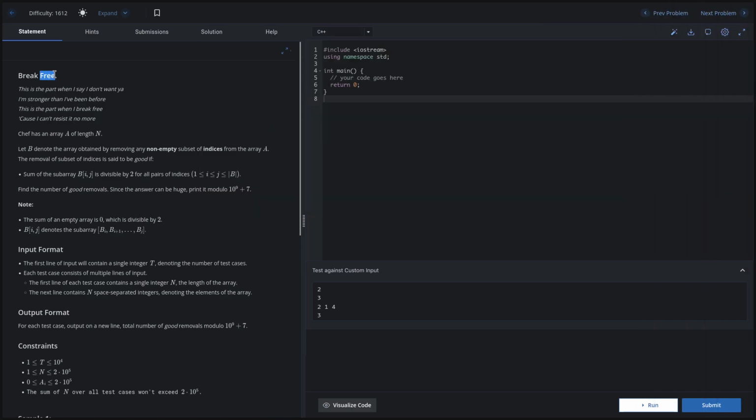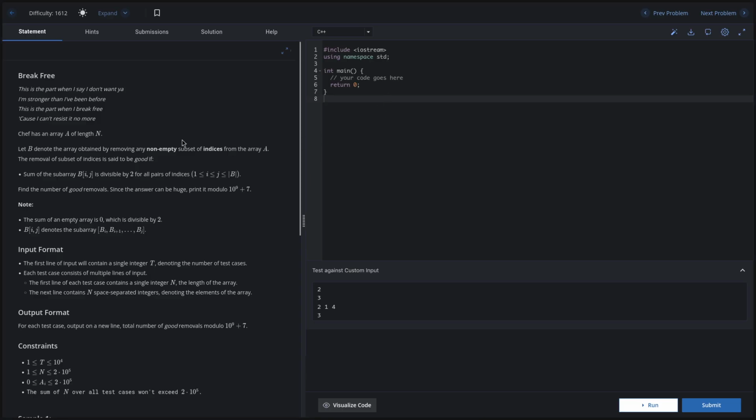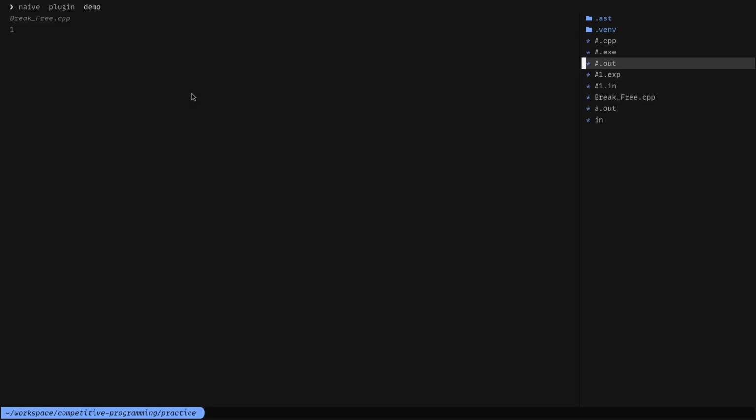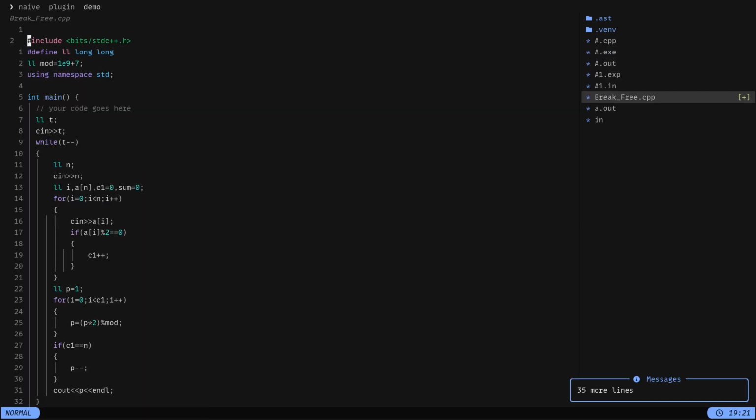Yes, Break Free is the problem name, right? So it's an empty file, right? Now let's copy the correct solution into this file, right?